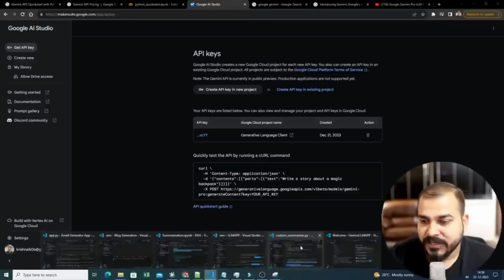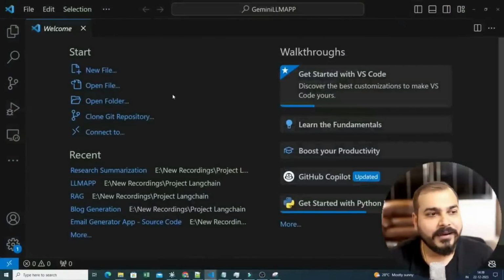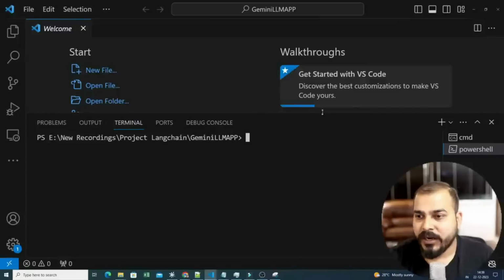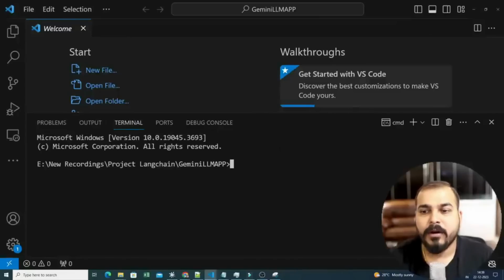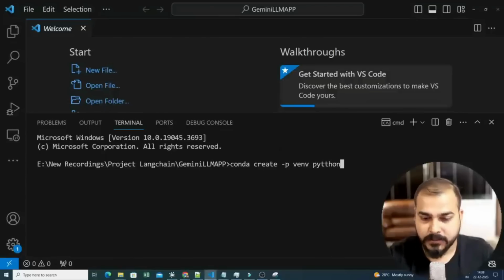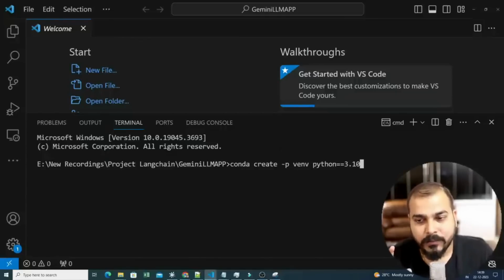Now let me go ahead and start. And here is my entire file, the new project that I'm going to start. And as usual, I will open a terminal. So this will be my command prompt. First of all, I will create my environment. I will name it venv, python==3.10. The thing is that Gemini Pro will work without any errors with Python version at least greater than 3.9. So for the safer side, I'm actually taking Python==3.10.